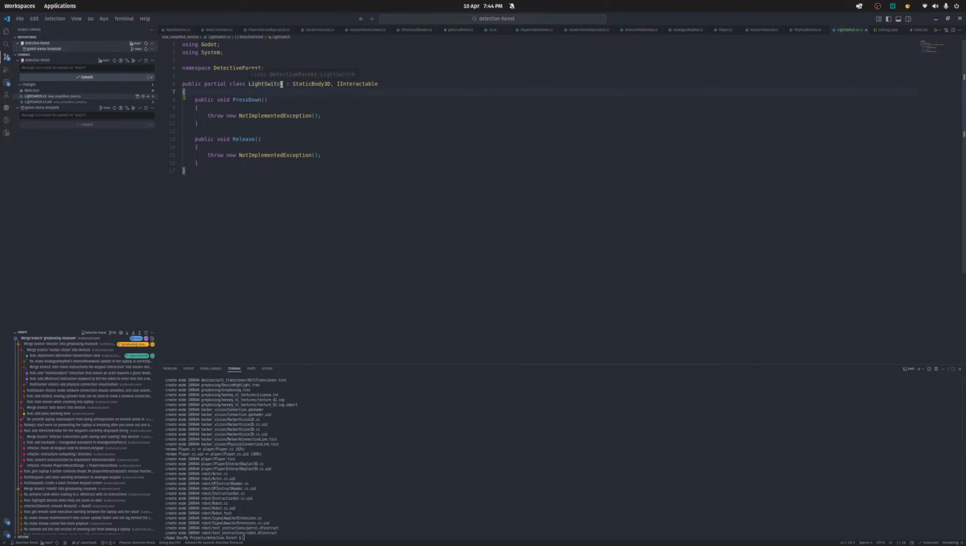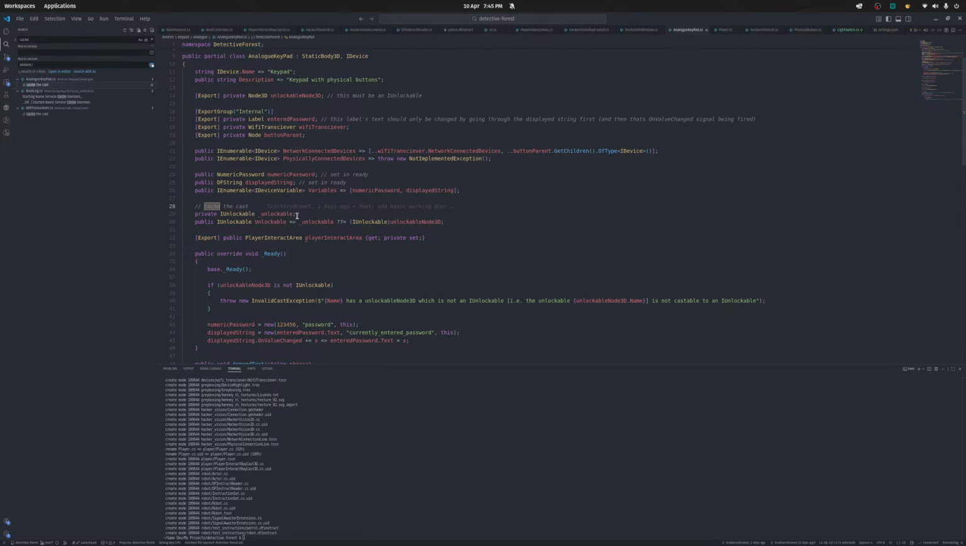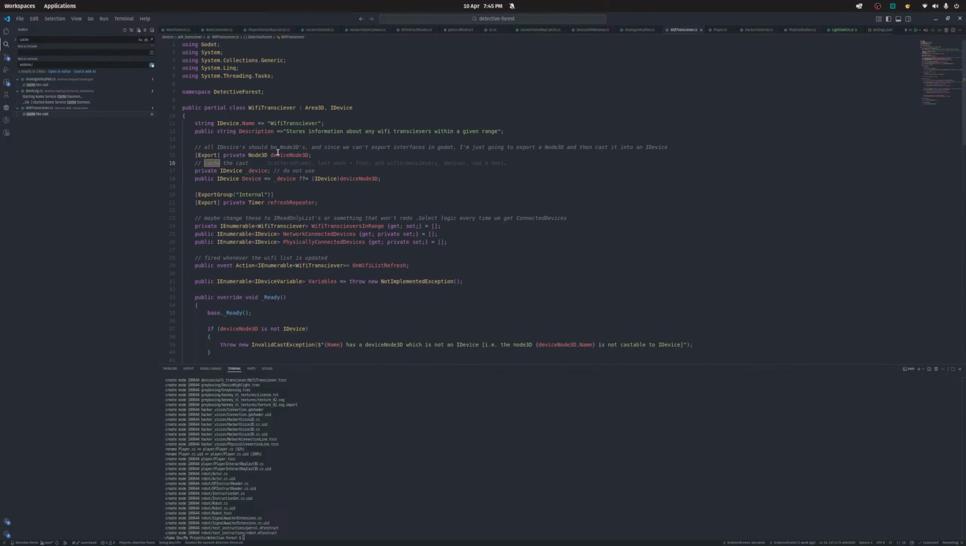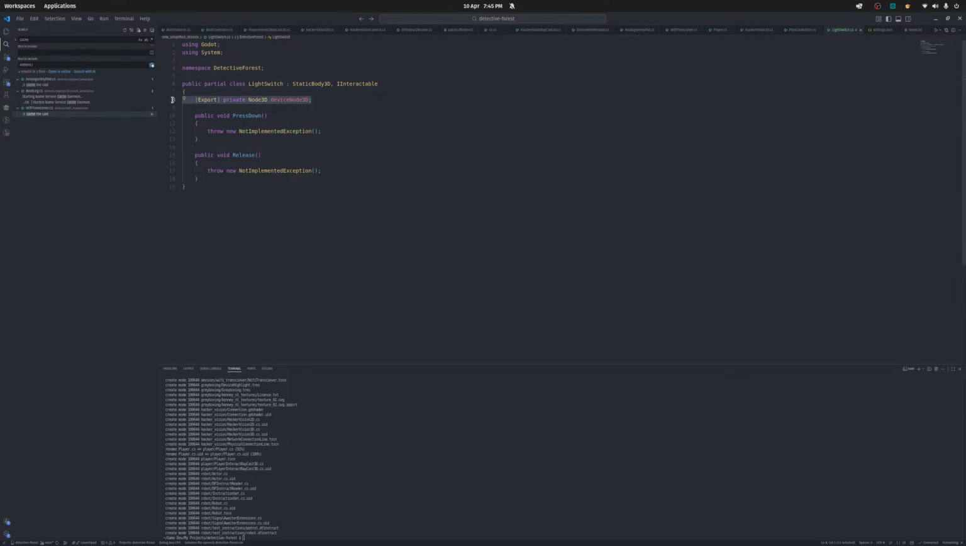So that's good. And then we'll just have to have an export private device. Oh, I suppose you can't. Okay, yeah. You have to do the weird thing for such cache. Right. You kind of have to do, well, maybe not that. Yeah, like this, because you can't export interfaces in Godot. So we now have the device. And then I guess all devices do have a shutdown. So I guess when you press it down, you just call device.shutdown.